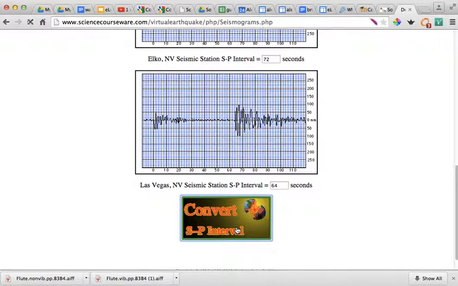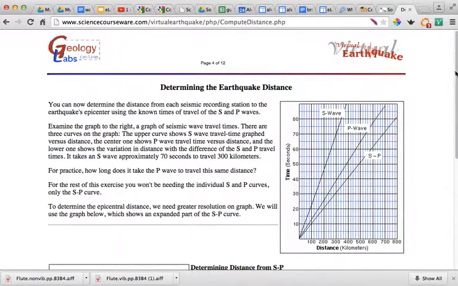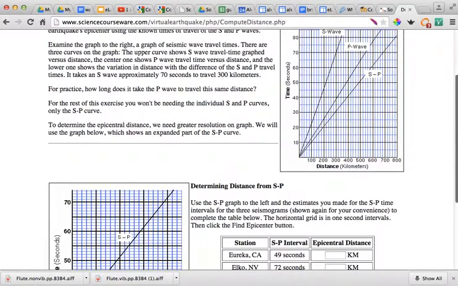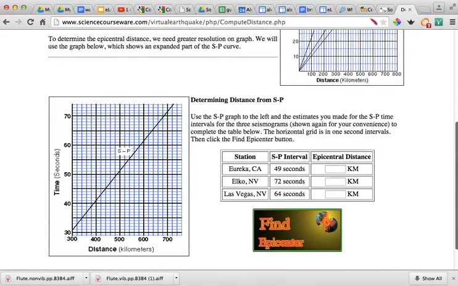So let's convert the SP intervals. This shows how we can set up a sliding scale for the time and the distance. So 49 seconds corresponds to a distance of 480 kilometers, and 72 seconds corresponds to a distance of approximately 695 kilometers, and 64 gives a distance of 605.